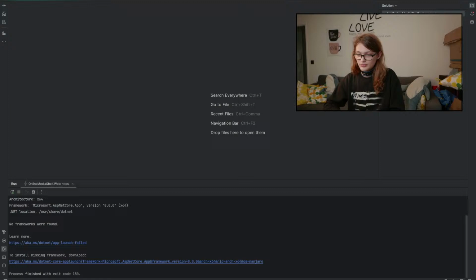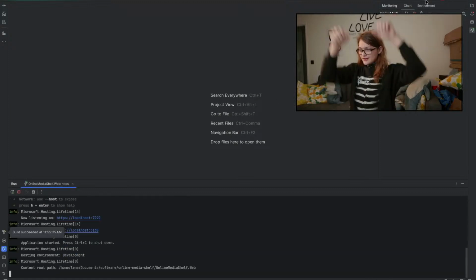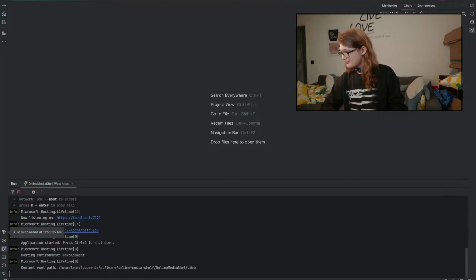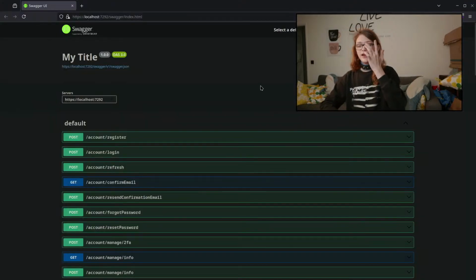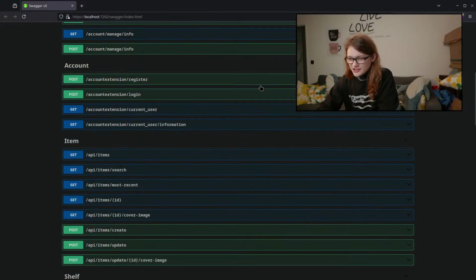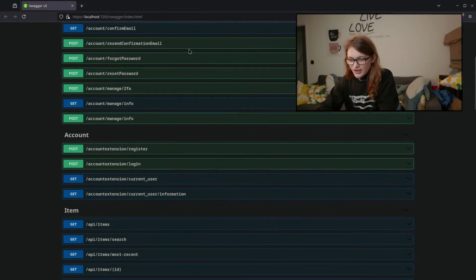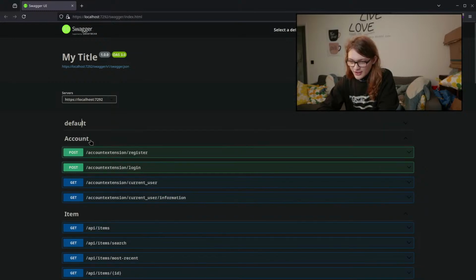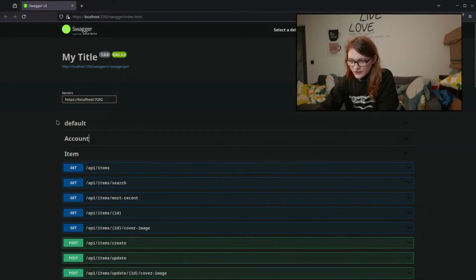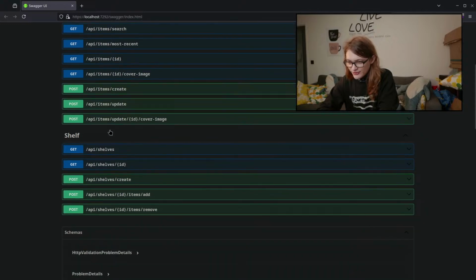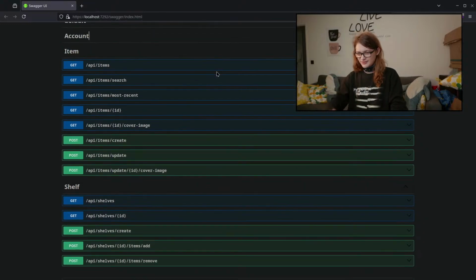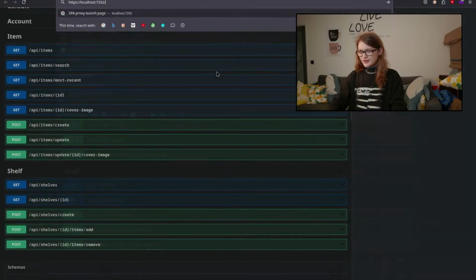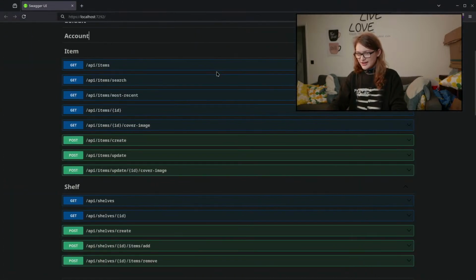Okay, let's try it again. Hey, look at that. I'm going to accept the risk and continue. So we've got a Swagger UI, but I've made such a giant API already. Okay, to be fair, this is just default stuff, just account stuff. But this is my API, and I've got an excessive amount of stuff. But that's fine. I don't need that.